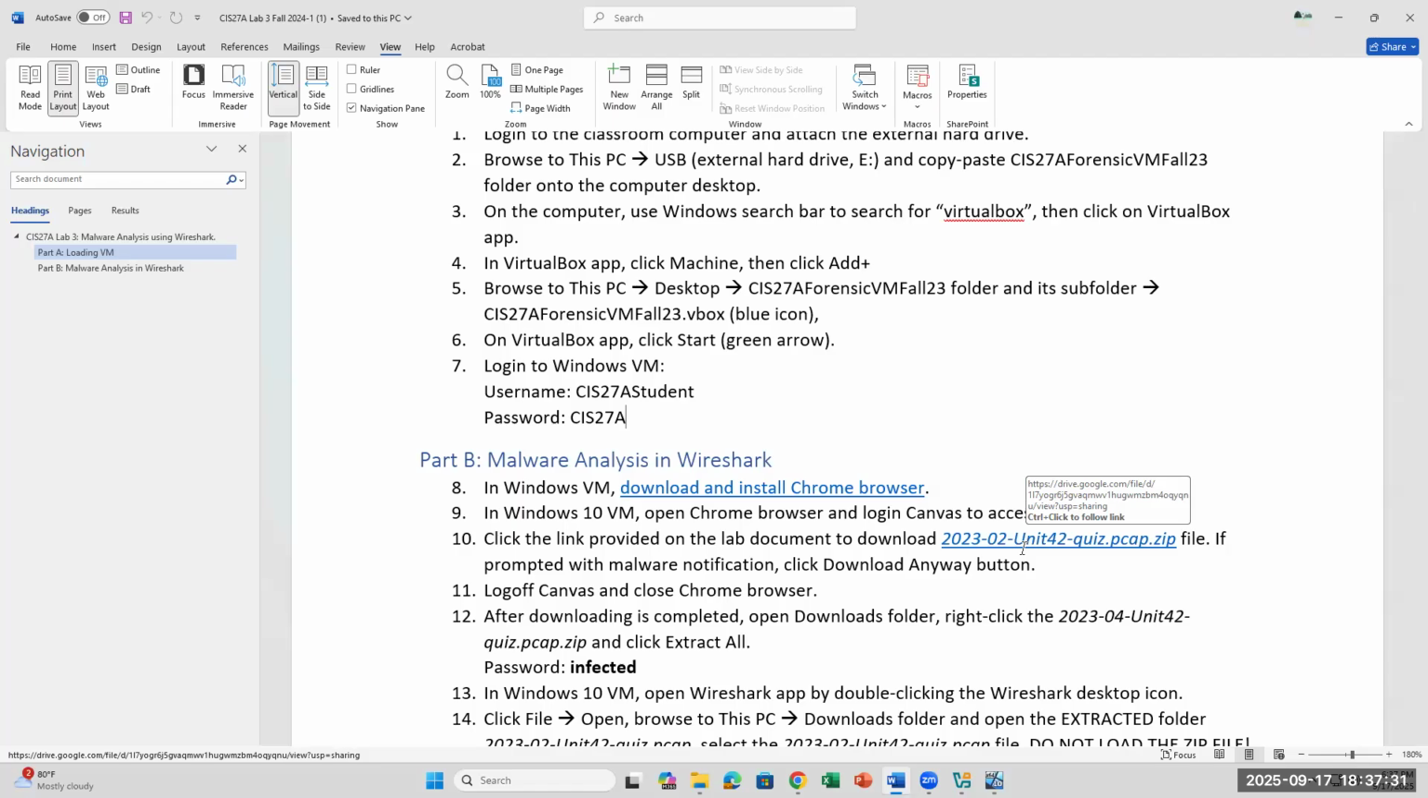And notice that this file is zipped for the purpose of download time. So we want to be able to download it quickly, so that's why it's zipped. So once you download it, you need to put it on your USB and then extract it.